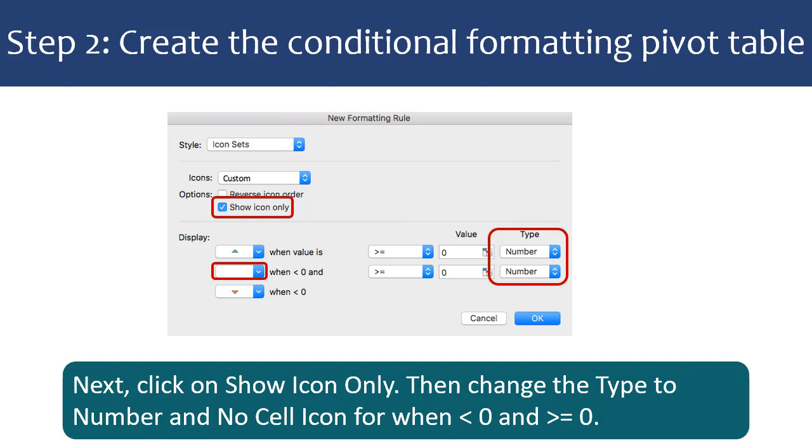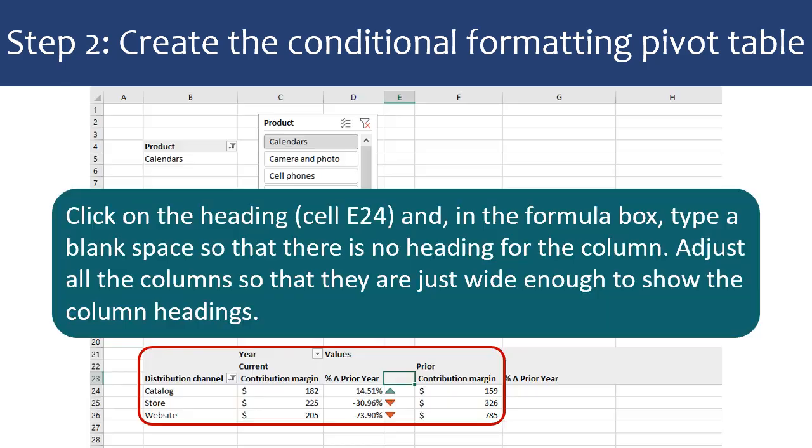Next, click on Show Icon Only. Then change the type to number and no cell icon for when less than 0 and greater or equals to 0. Click on the heading, cell E24, and in the formula box, type a blank space so that there is no heading for the column. You cannot have blank headings in Excel, so inserting a space is a way to create a heading that looks blank.